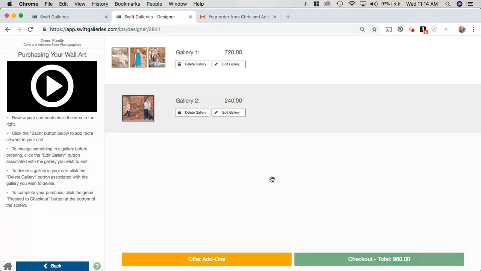So if, for example, my client's like, you know what, let's just get the triptych. Okay, then just delete it from here. Okay, just add stuff to the cart as you go. You can always delete it when you get into the review page, okay?